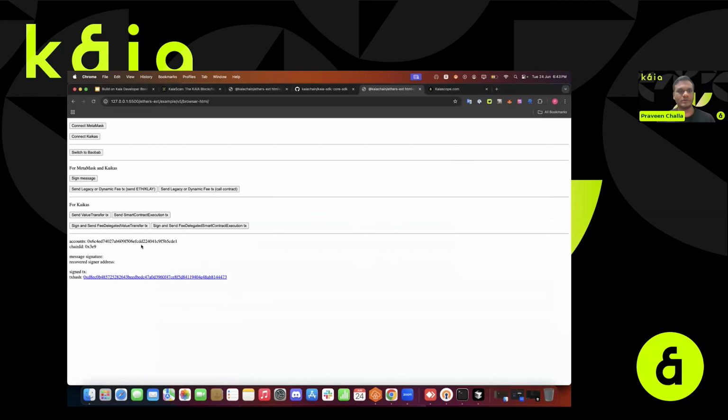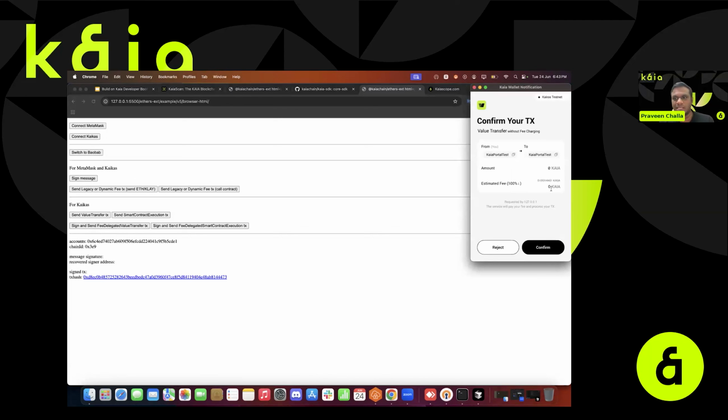Yeah. Similarly, if you want to do a fee delegation, like I was saying, fee delegation is only supported from a few wallets if you are interacting from the front end, especially Kaya wallet, OKX, and BitGet. If you want to perform this fee delegation value transfer, you first sign the transaction, get the signed transaction from the user, and then the fee delegation can be another person who actually pays the fee on behalf of the sender. When we do this, as you can see, the fee estimation is showing 0, which means the fee is paid by the other user.